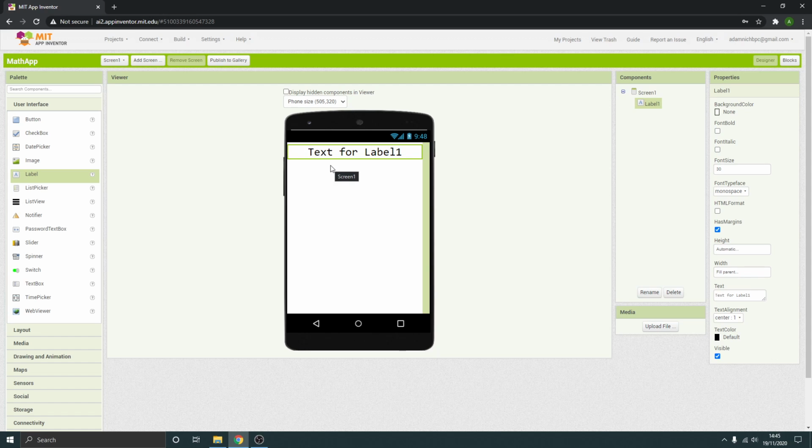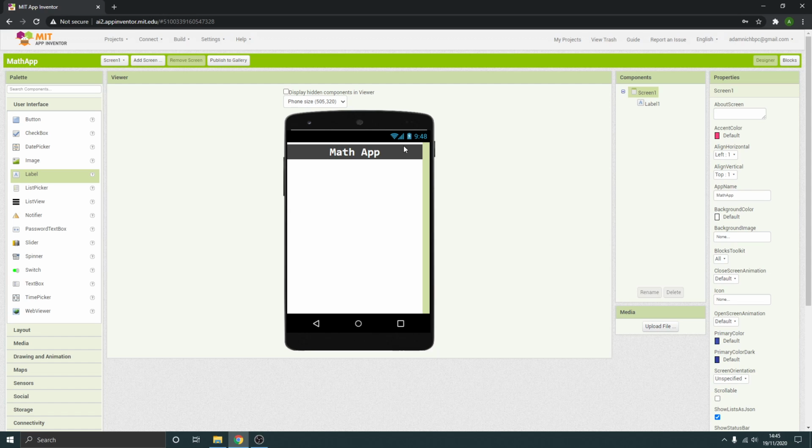All right, so once we've got that, I don't want it to say that, so the text here you can change to Math App or something. I'm sure you can think of a better name for yours. I can make it bold, change the background color, change the text color, lots of things that I'm not too worried about what it looks like here. That's for you to do independently, but I'm just making it work.